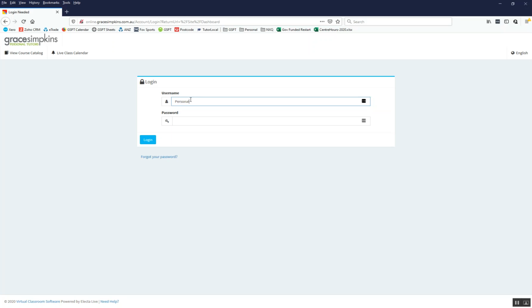So for this scenario, we're using personal tutors 2. The password is normally the same, which is GSPT4064.